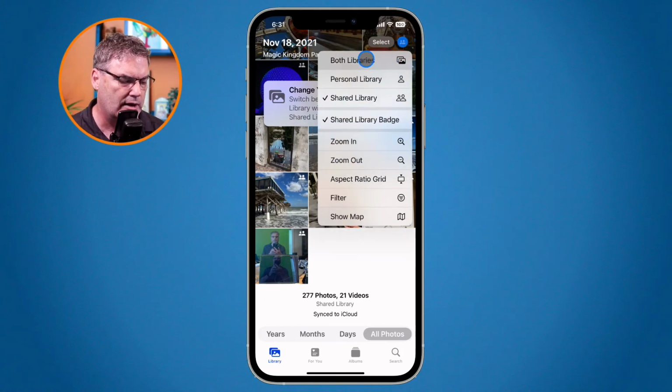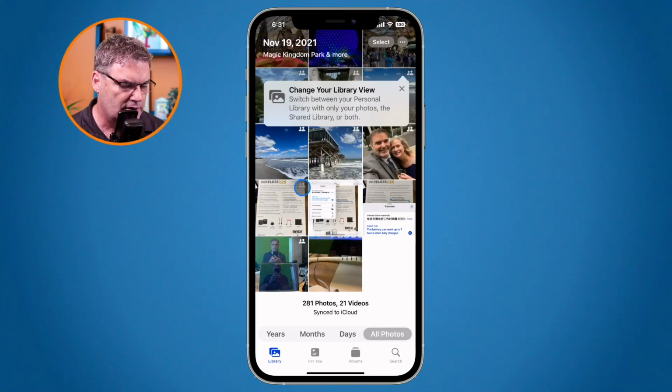When I view all of my libraries, let's go ahead and close that there. When I view all of my libraries, you're going to see that we have a little silhouette here in the upper right-hand corner of each photo. If it has that silhouette, that means that it's in the shared library. If it doesn't have it, you can see that this one doesn't have it, that means that it is in the personal library. So you're able to see which library a photo is in.